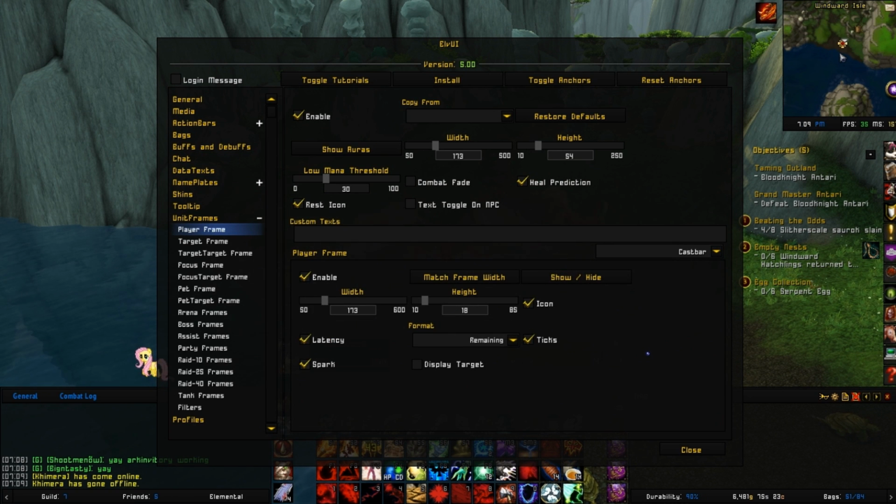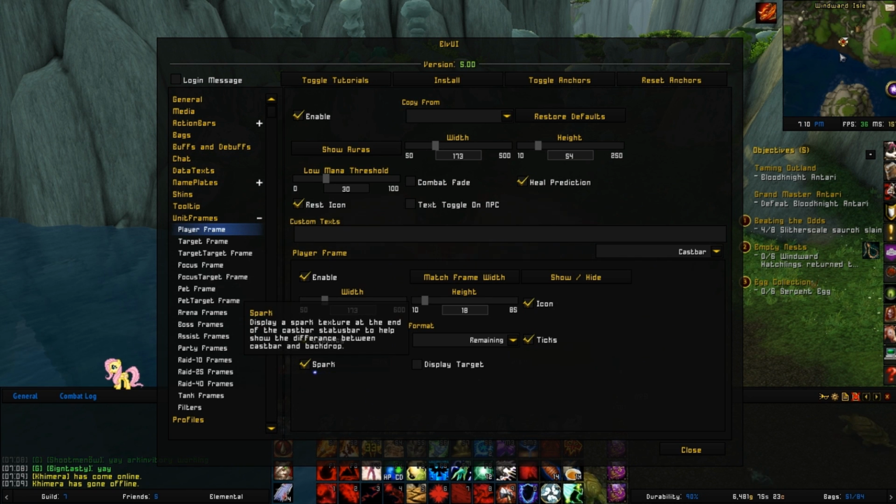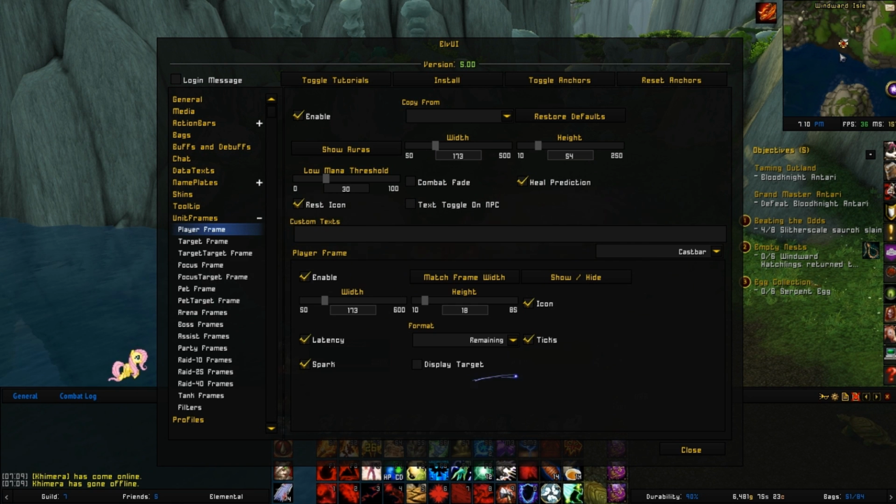I have my cast bar enabled, and you want to click match frame width because that will automatically make it the same width, which is really nice. And then I have it set for the latency, which is called a lag indicator, I think. And then I have it set on the remaining as far as format, and I'm pretty sure this might also be default, so you shouldn't have to change much there either.